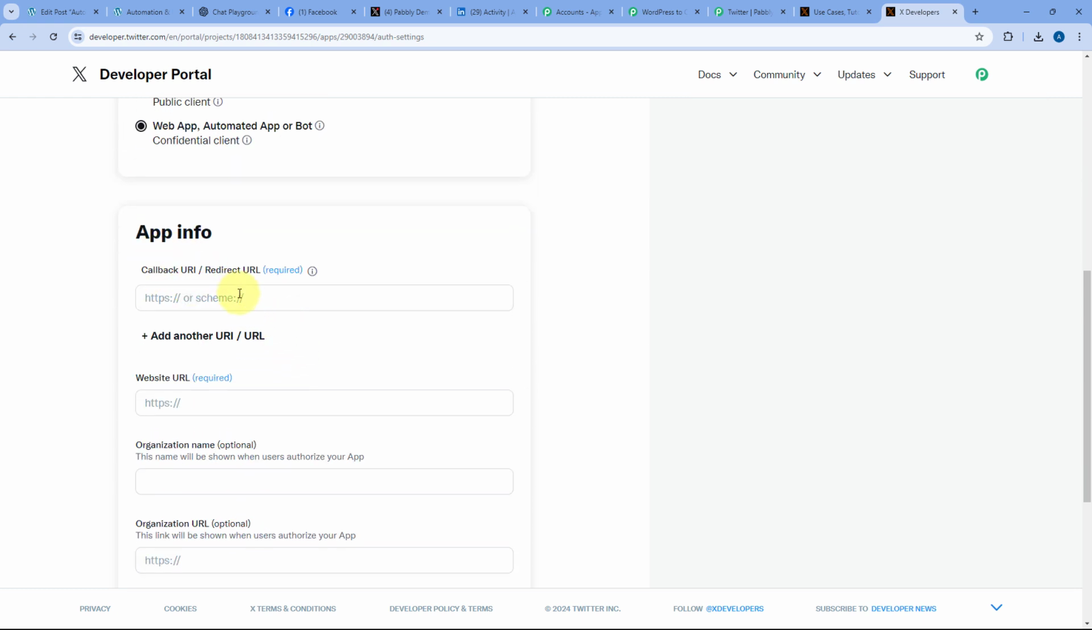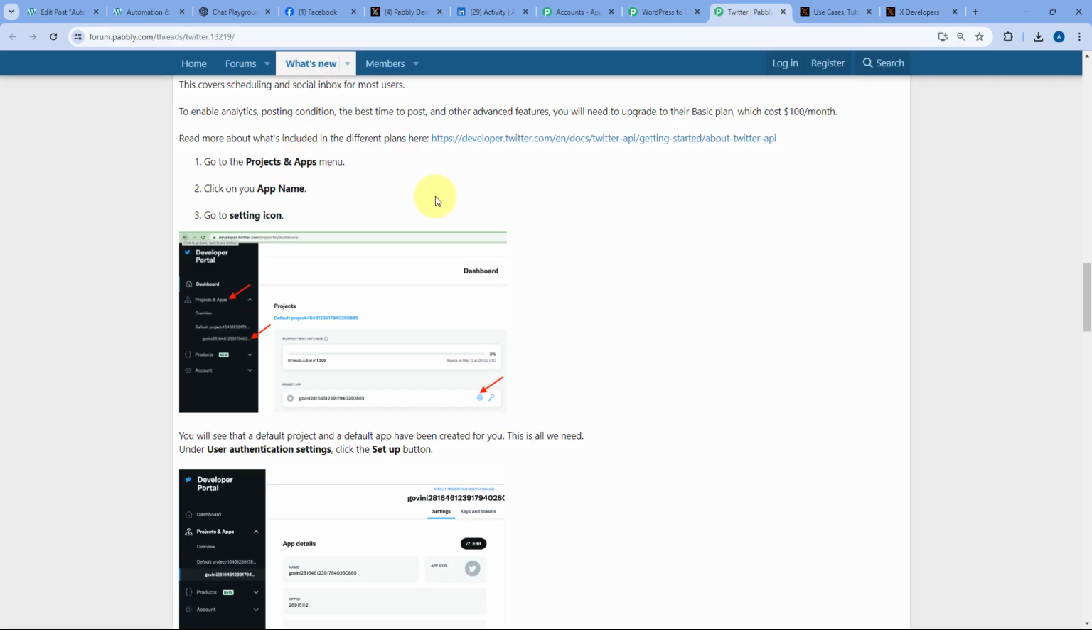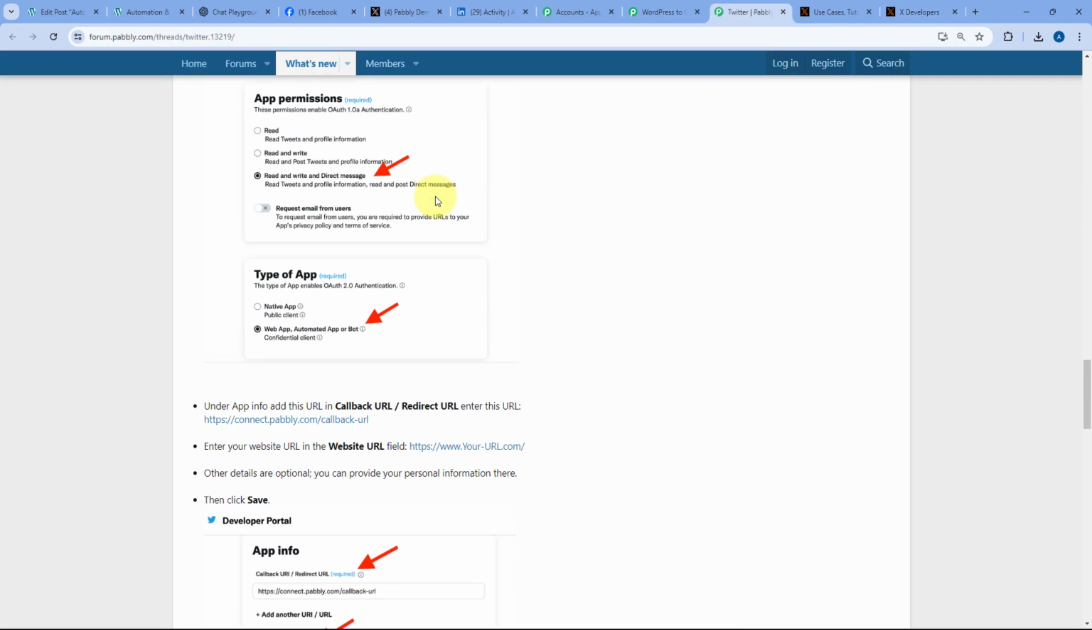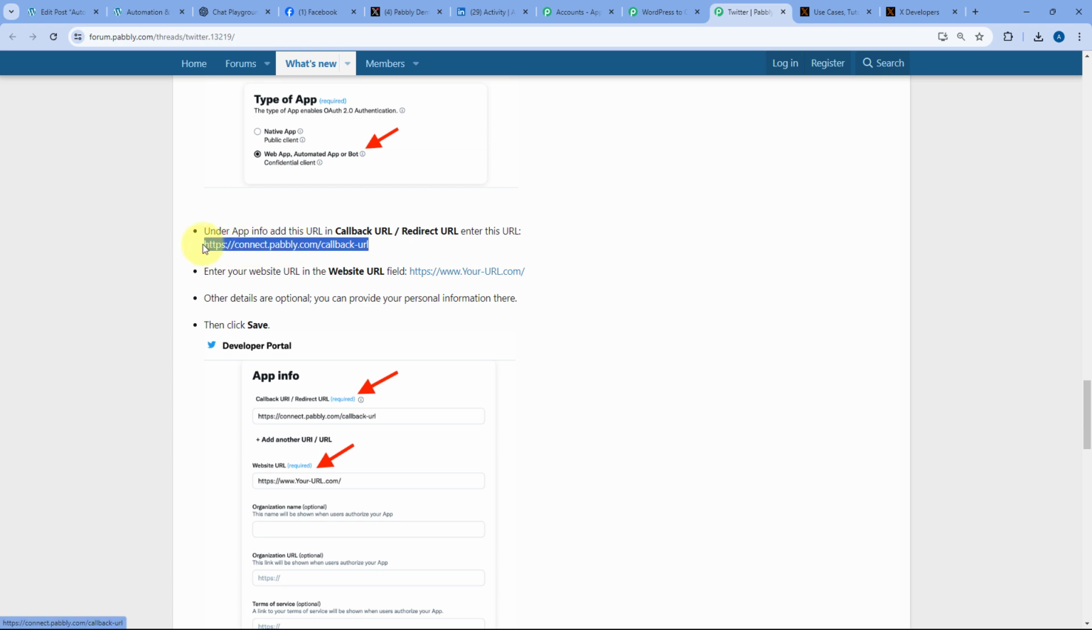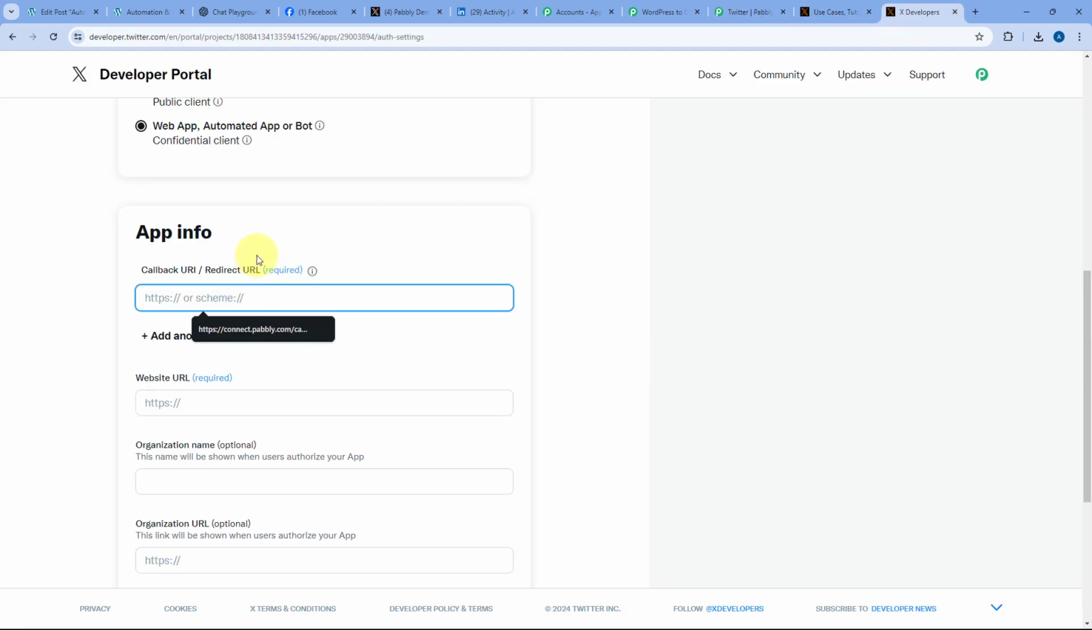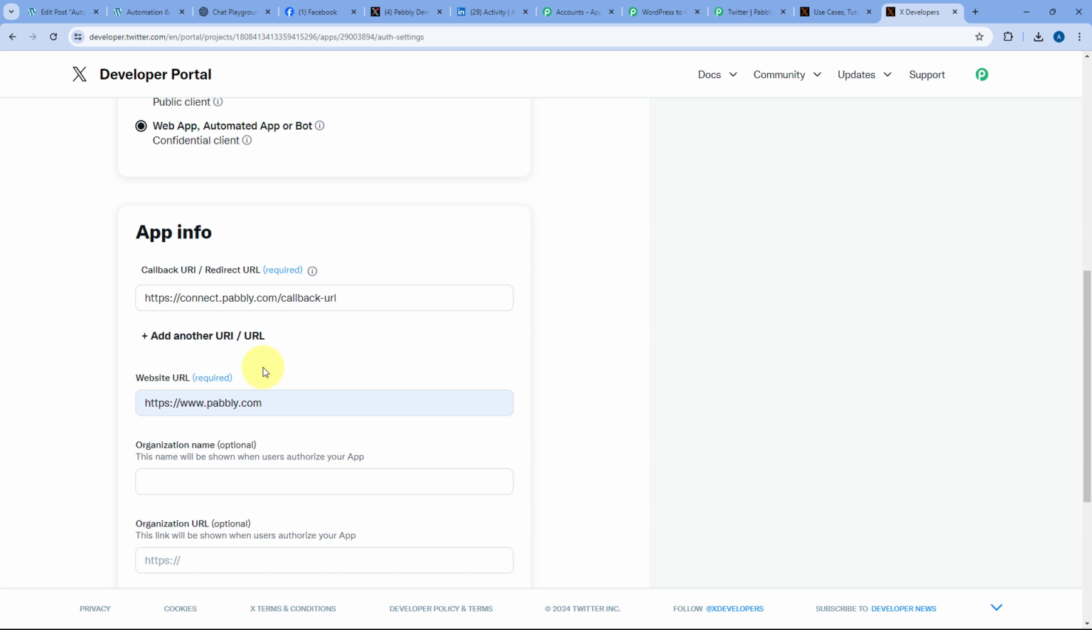And then here in the callback URI or redirect URL, we are going to get this callback URL from this documentation which we are going to get on Pabbly Connect. So from this document, just copy this callback URL from here, this particular URL, go to this developer platform and under app info, just paste it. Here in website, we are going to enter our website. You can enter any website of your choice.